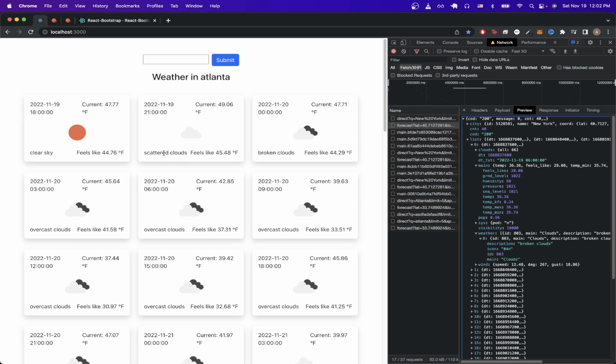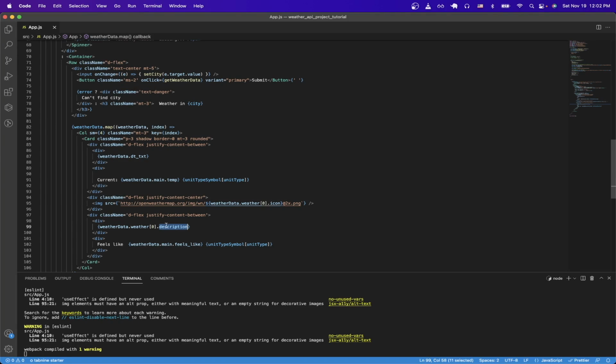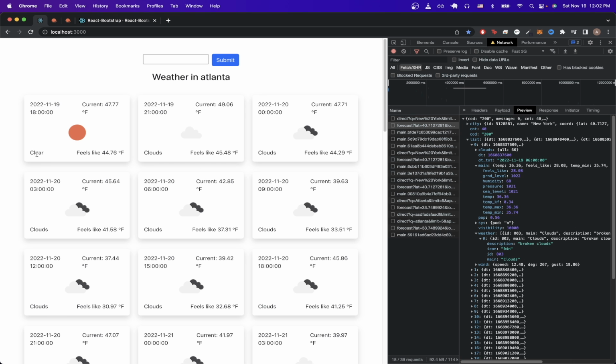And if I expand that, I can access the description here, which in this case is going to be broken clouds. If you wanted the value to display something different instead of description, let's say for example, you just wanted to display the main field instead, we can easily change that by going back to the React code, changing description to main, and just hitting save. And now we can see that the updated values are now showing the main value instead of the description value here.